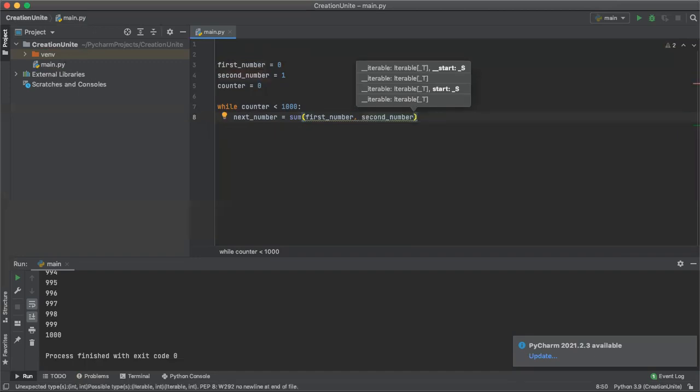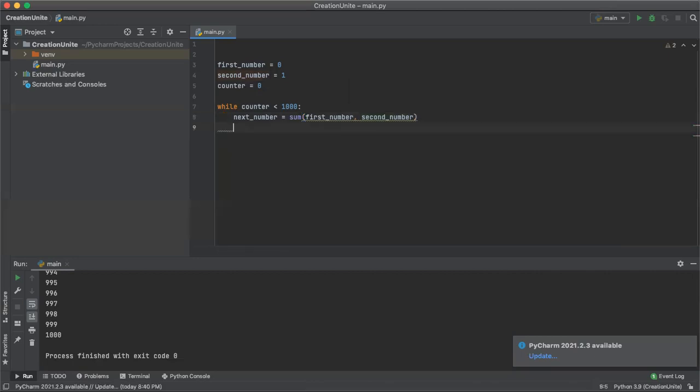It's just to add them. I can write first number plus second number. So it's going to take the first number plus the second number, right? And it's going to set it to the next number, right? So now my next number is the sum of the two, right?